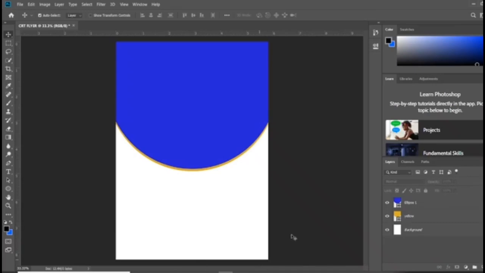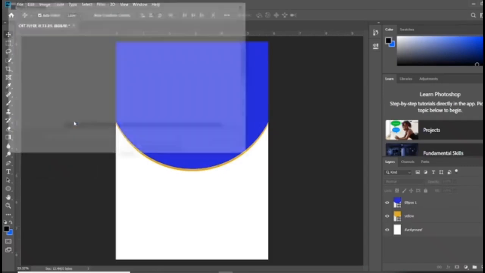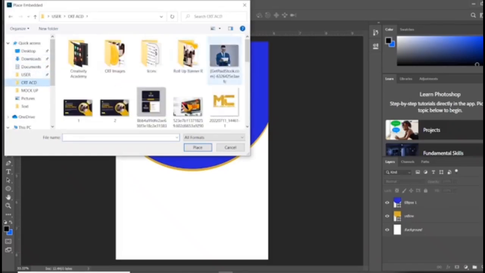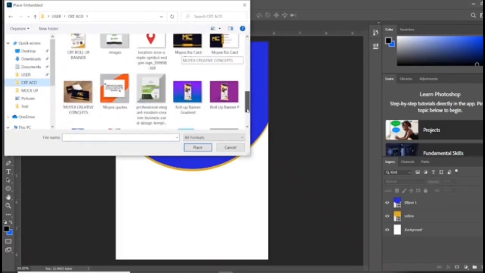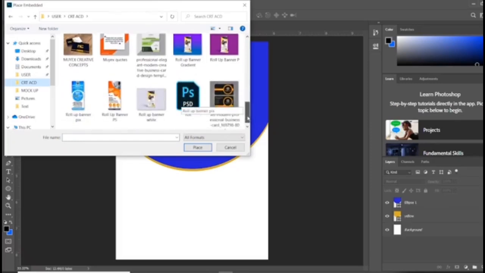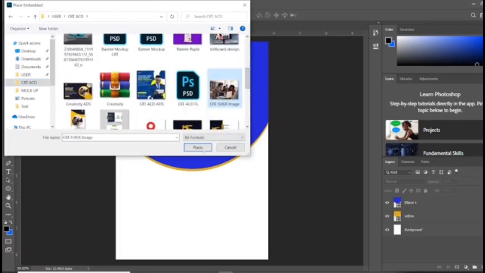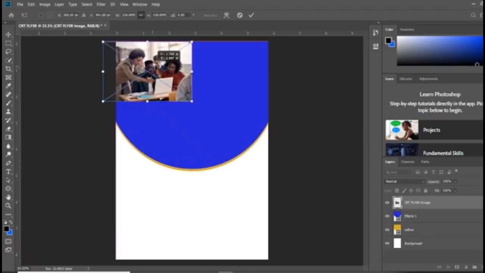So I'm going to click on file. I'm going to come over to file, then to place embedded. Click on this. So I'll go to where I have my image, the image I want to use here. Where's the image I want to use? I think it should be here. Okay, this is the image I want to use. Click on it and click on place. Wow, this is the image I want to use.